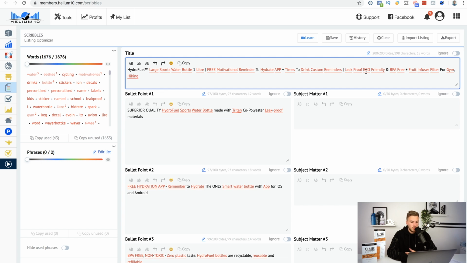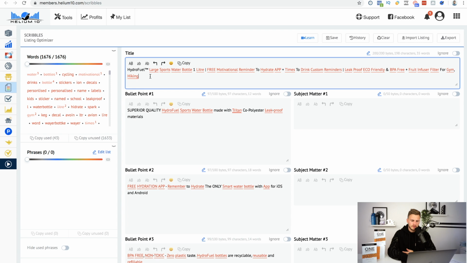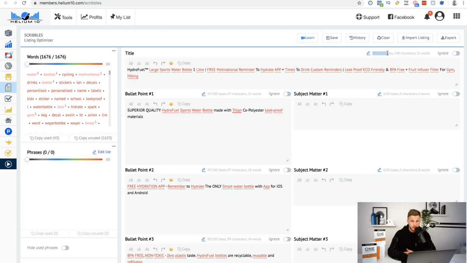Now, leak proof could also be 1 word, but I chose to do it as a space. Eco-friendly and BPA free, plus fruit infuser filter for gym and hiking. If I had more keywords, I would add in more things like for cycling, for this, for that. Or I would add in something else, right? What I've also done, if you can see here, instead of writing and, I've put a plus or an ampersand. I've tried to keep the word count as small as possible so you can get as many keywords in as possible. For example, you could use also comes with, but you don't want to do that because there's a whole bunch of characters that you will use up. You want as many of these words here to be powerful keywords for you.